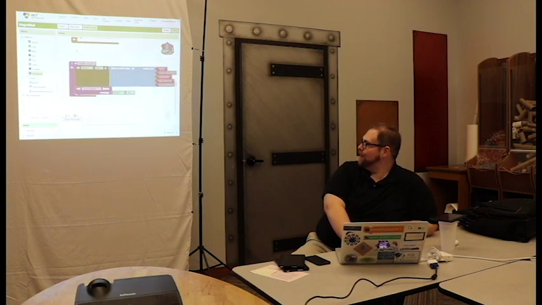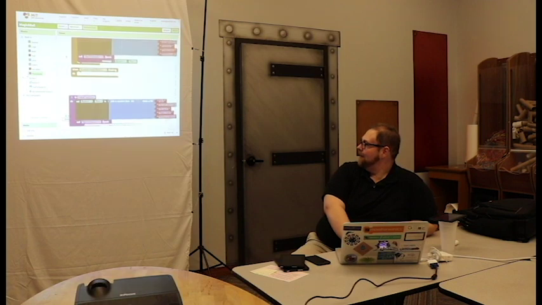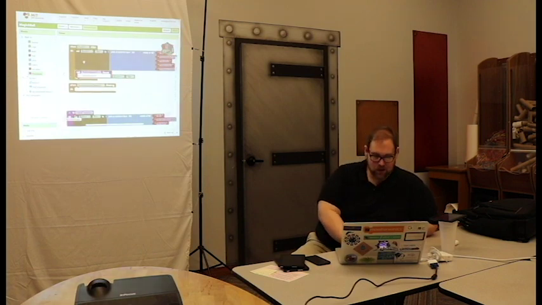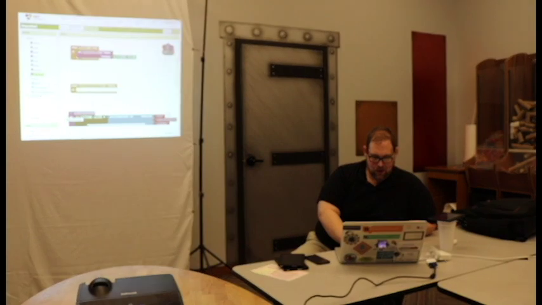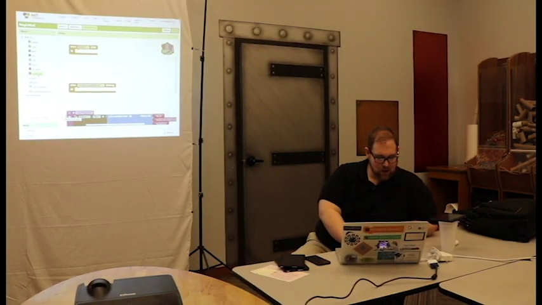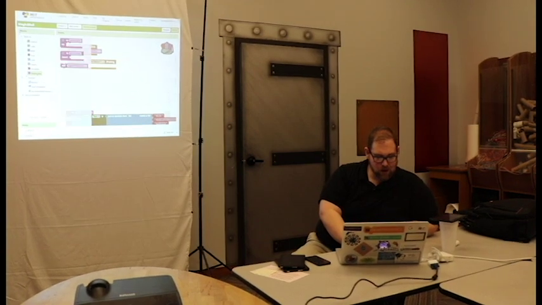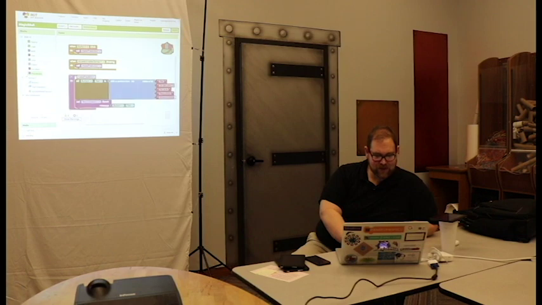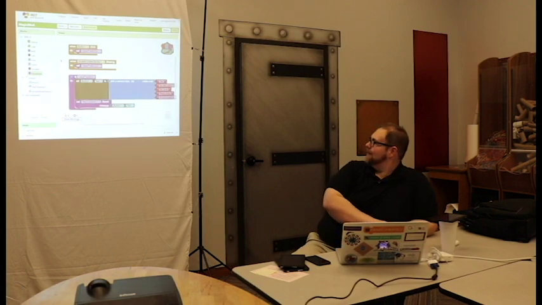And now that I have a block with a name, whether you click or shake, it calls your make prediction procedure and it does it.